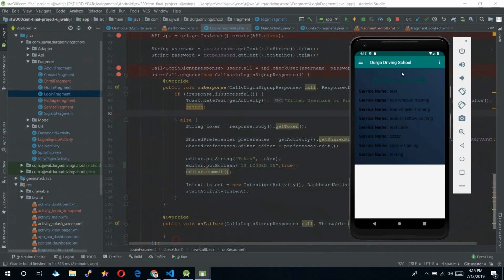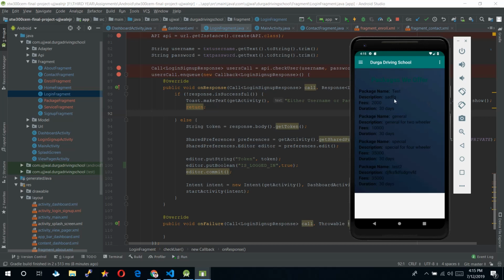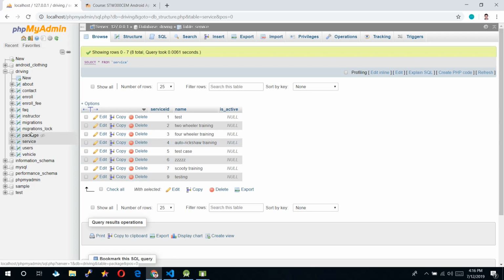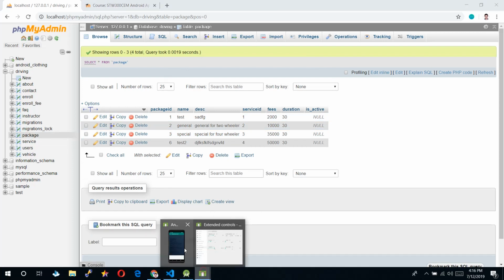Likewise, all the package details are also shown in a RecyclerView with the help of Retrofit. All these data are fetched from the database. These are all dynamic data. We can see here in the package table, all these package details are retrieved here.